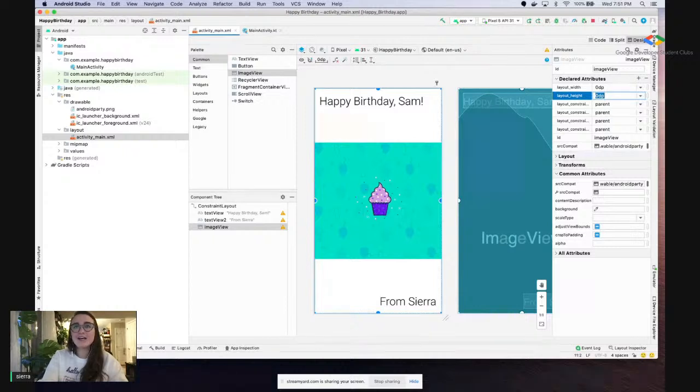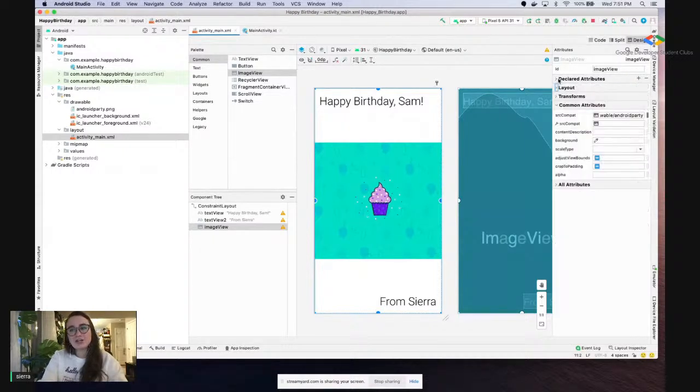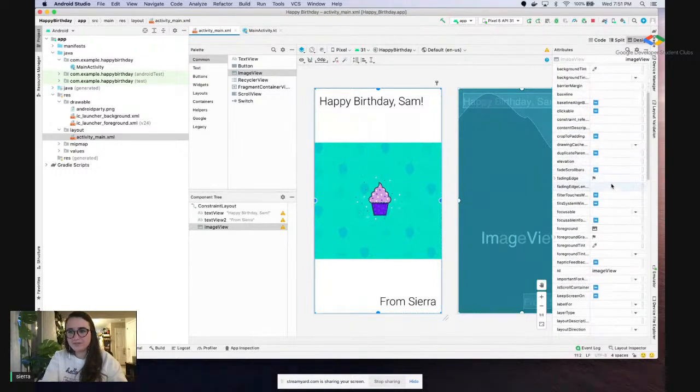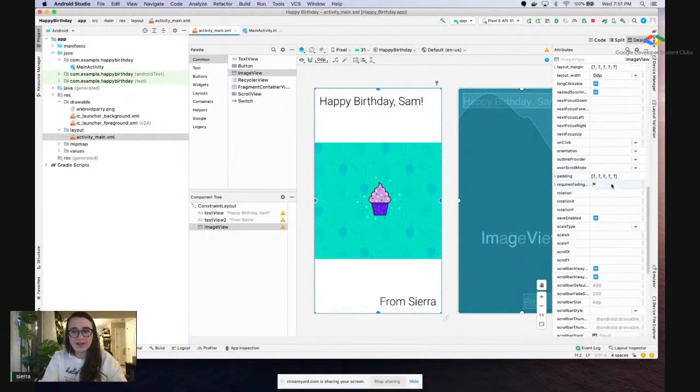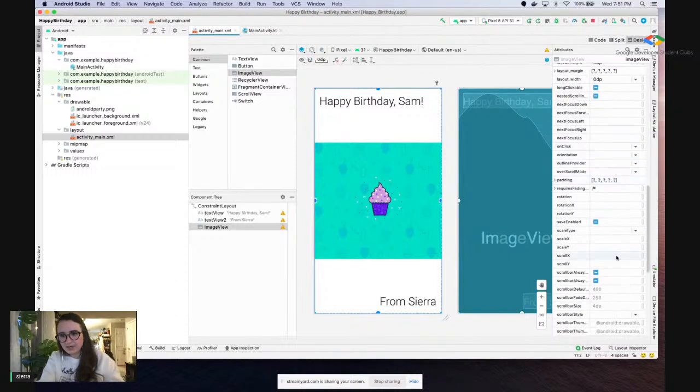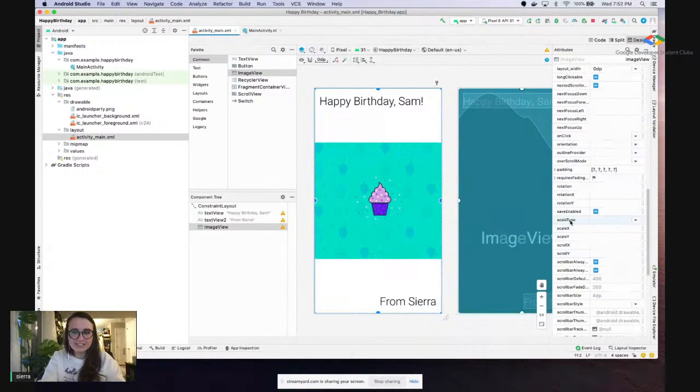And so we can now find the scale type. This is not in our declared attributes, so we're going to have to go down to all attributes. We see that there are a lot of attributes available. We can scroll through, they're all in alphabetical order. You can also search them as well. So I'm just going to scroll down to scale type, and I find scale type in the S's. I can open the dropdown and I see lots of different options. We can test different ones.